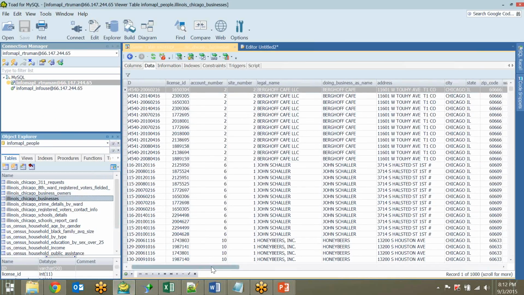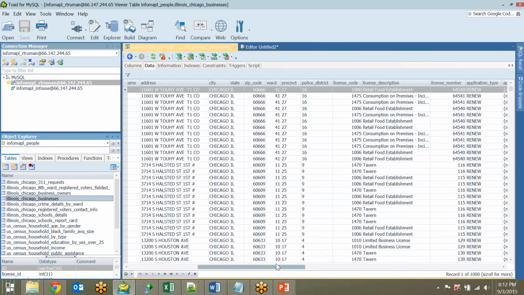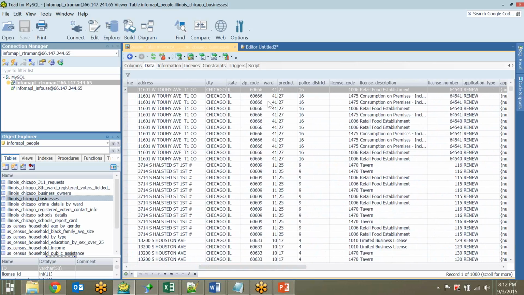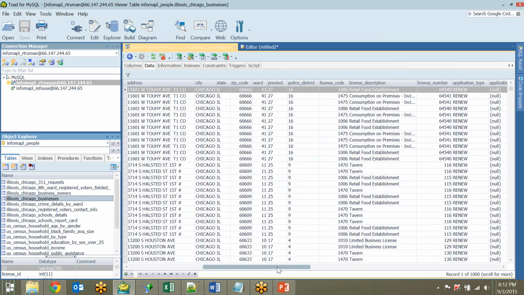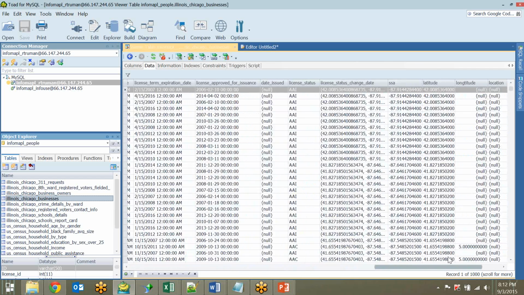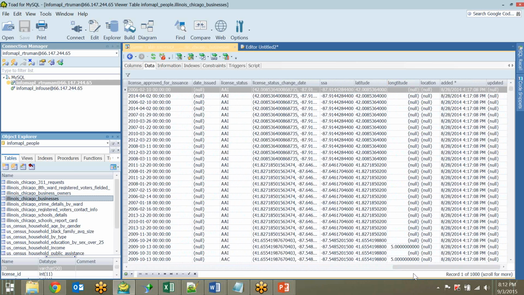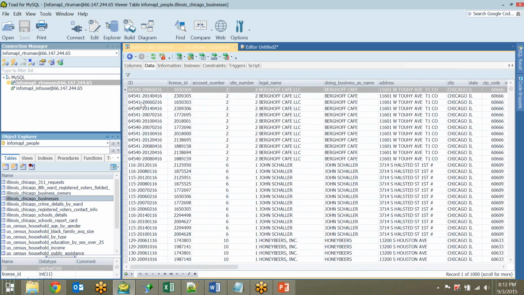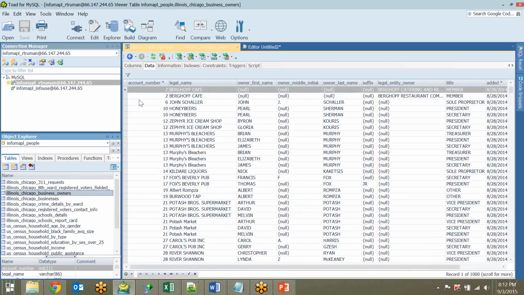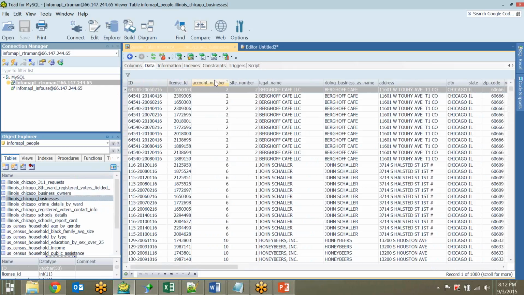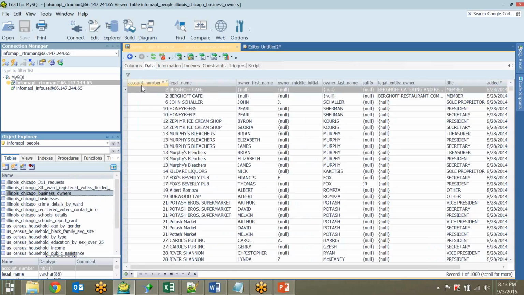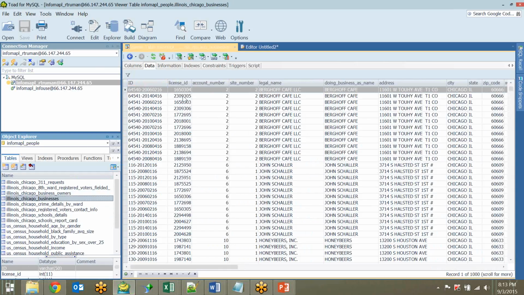License ID, name of the business, address, zip code. These are other characteristics or fields about the business, like the type of license that they've got, lat long, just specific information about a specific business. So we have two tables here, one that has the business owner, another that has the name of the businesses. There has to be a way to link the business owner to his or her businesses.